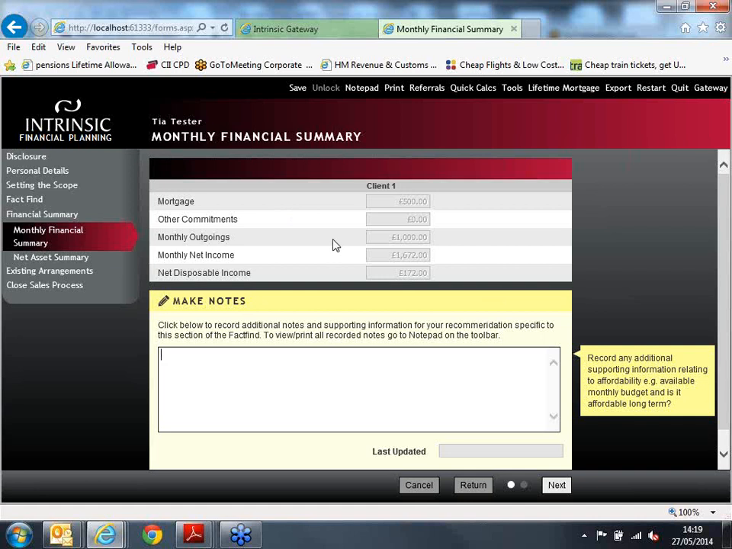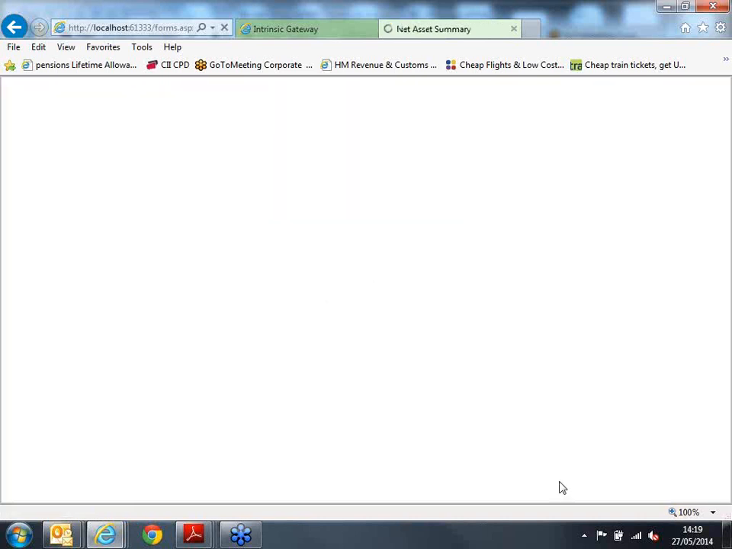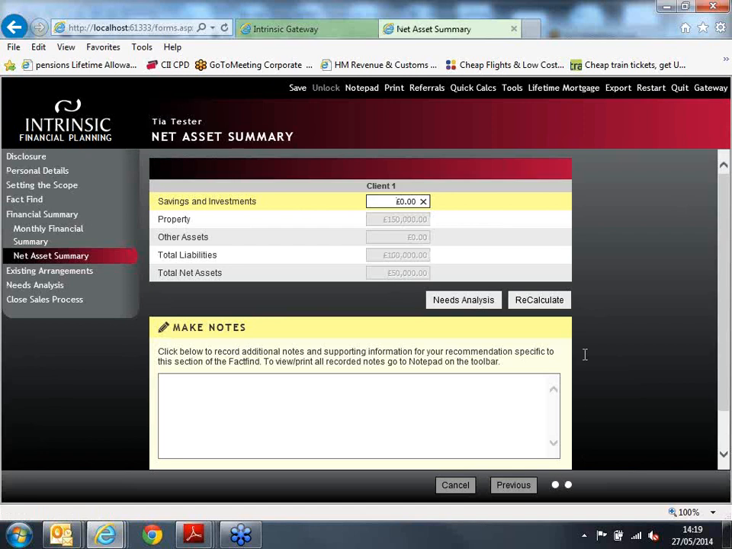So moving on to the financial summary then, this will bring up the other commitments, any mortgage outgoings, the monthly outgoings, and the monthly net income. So that leaves us with a disposable income of £172 a month. So again, if there's anything, any discrepancies, anything that you'd like to clarify, just pop those into the notes section here. So we're just going to move forward to the next page.